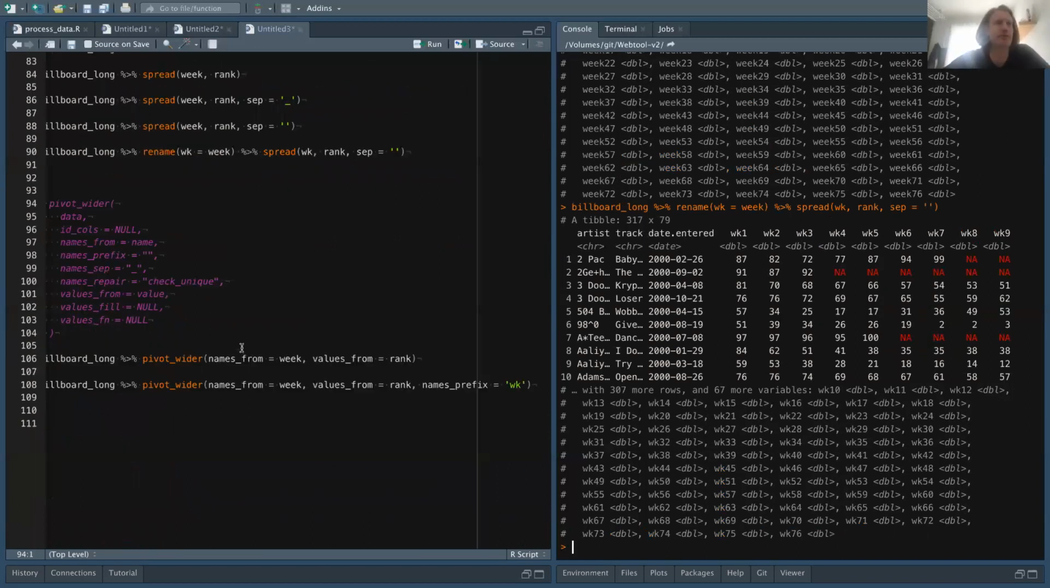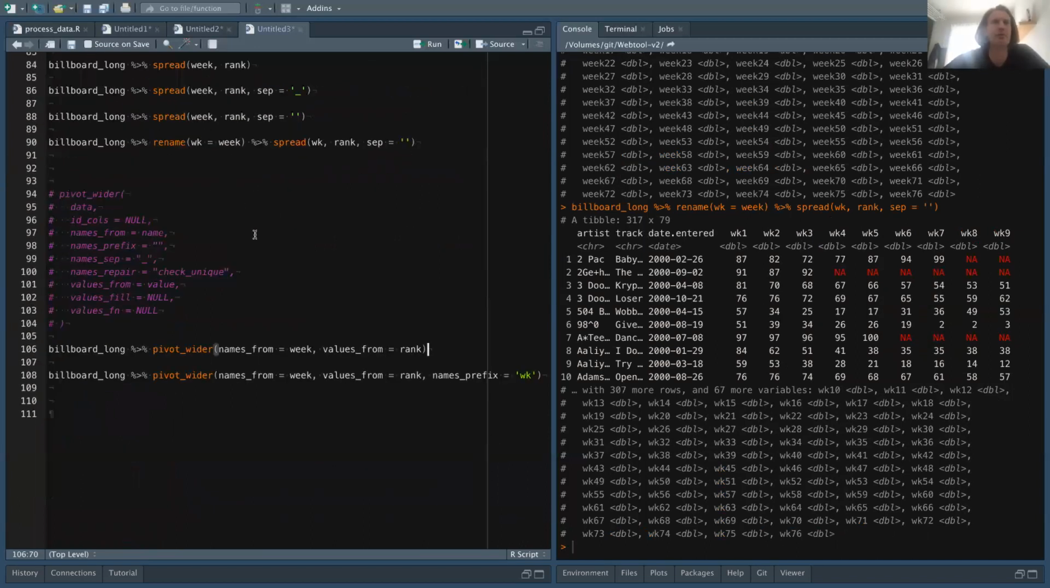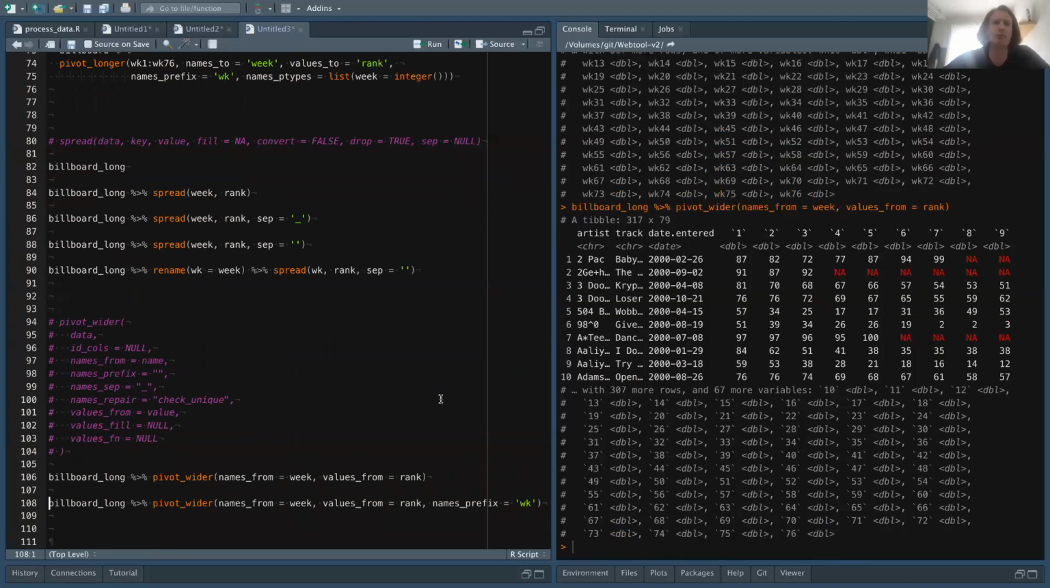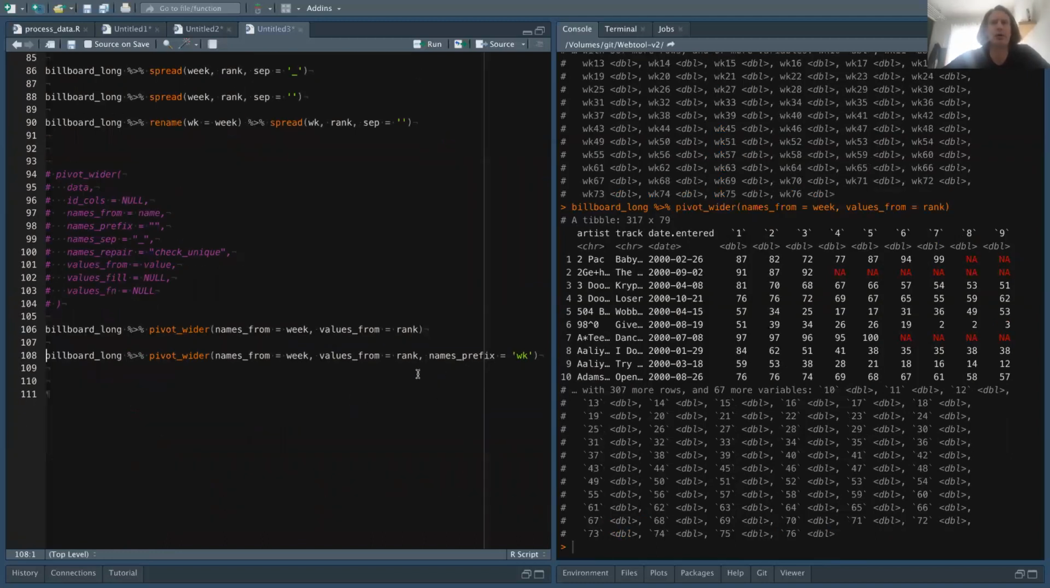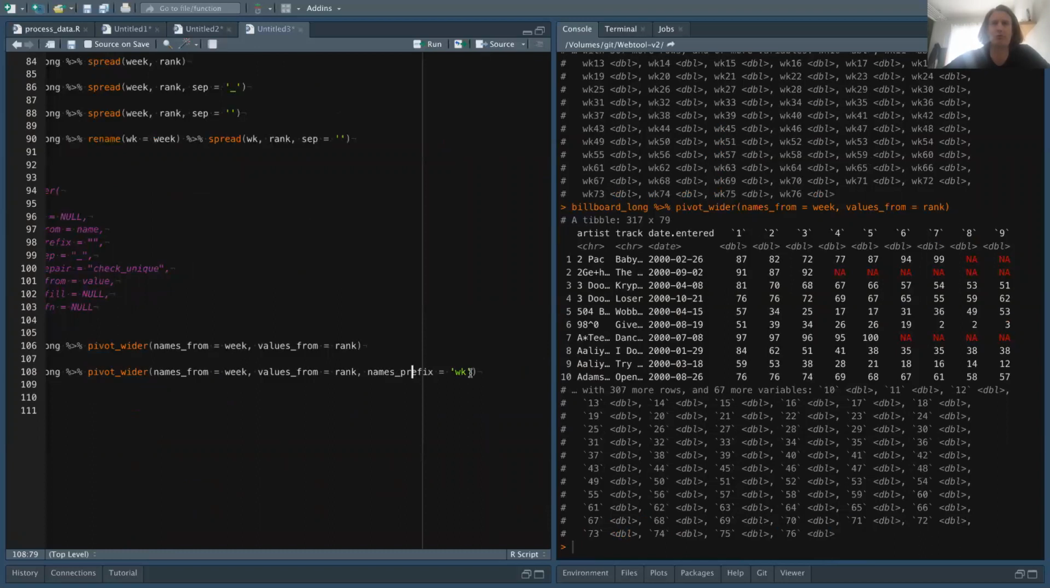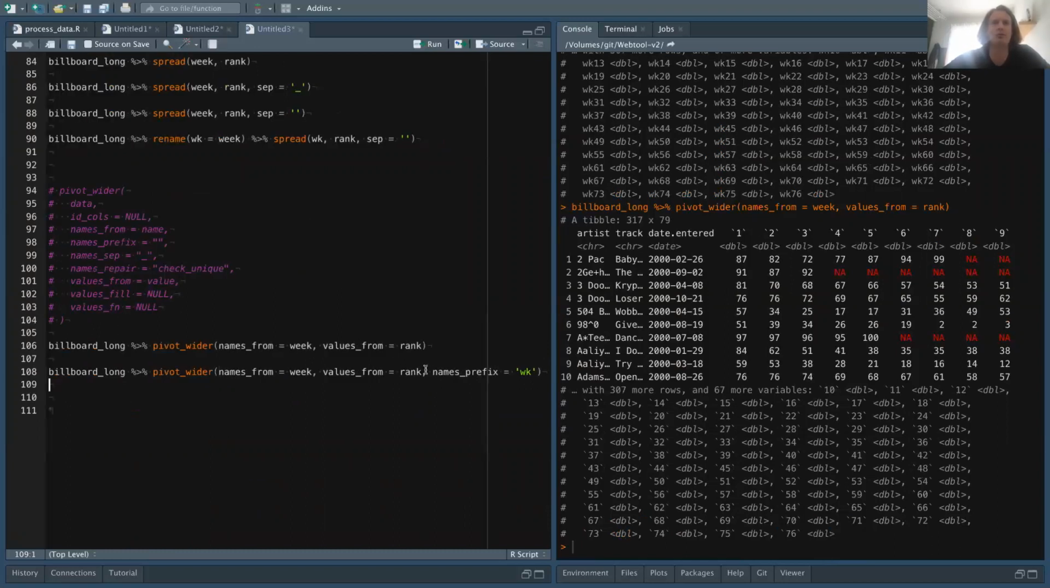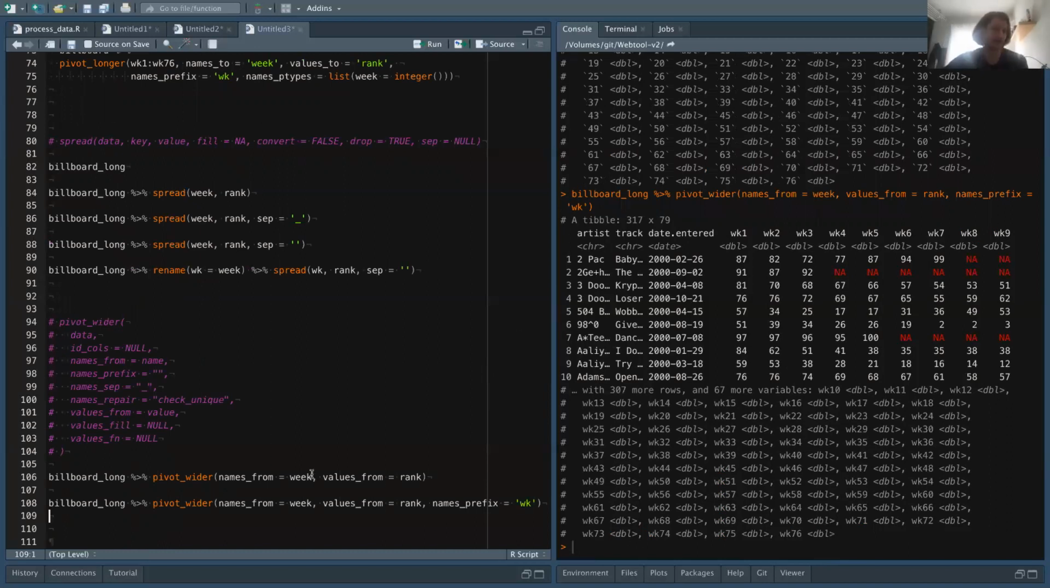So pivot wider is pretty similar to spread. I think more similar than pivot longer is to gather. Just like we're spreading week and rank up here, we can do pivot wider with the names coming from week and the values coming from rank. So we end up with this same thing, but with the numbers. And if we wanted to affix a prefix to that, we can use this names prefix, and we end up with the same thing that we started with.